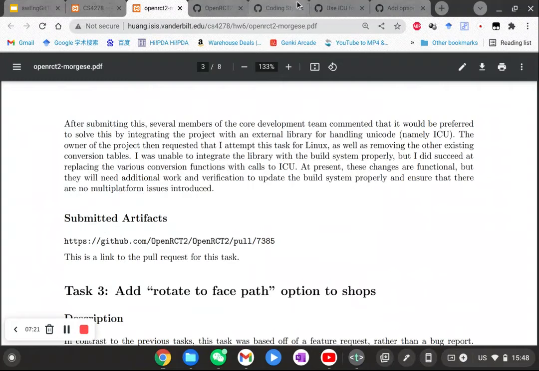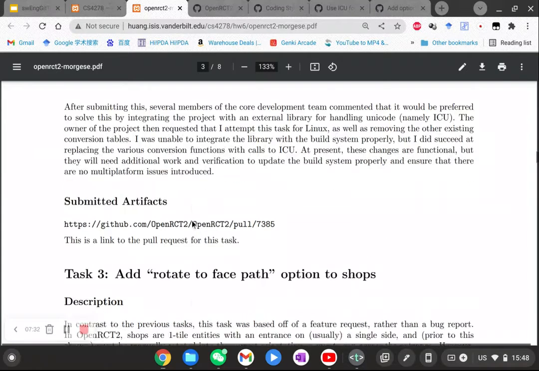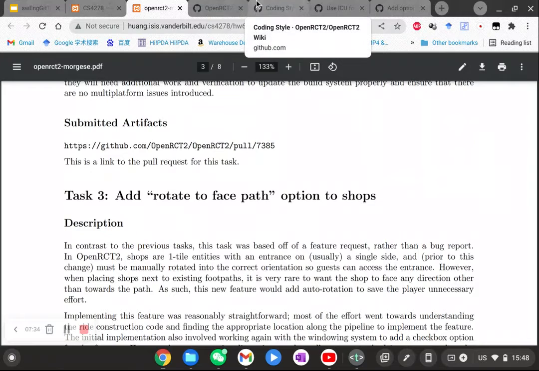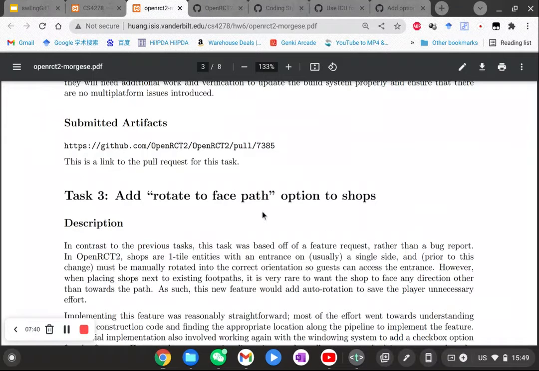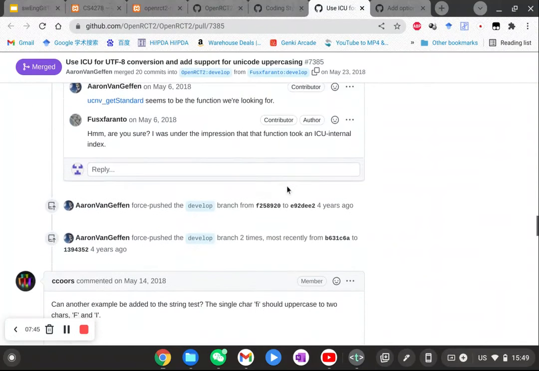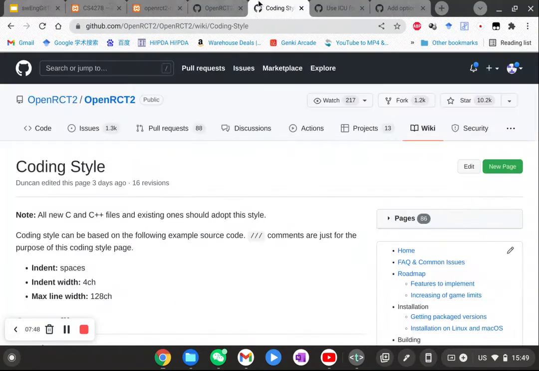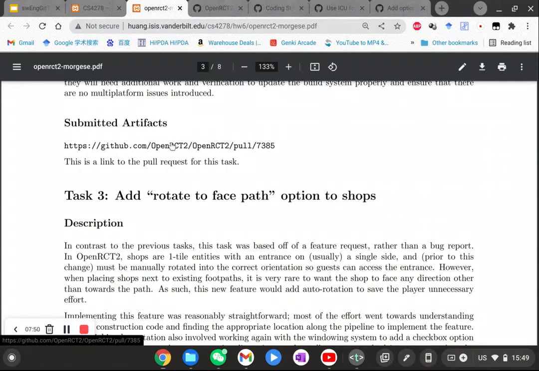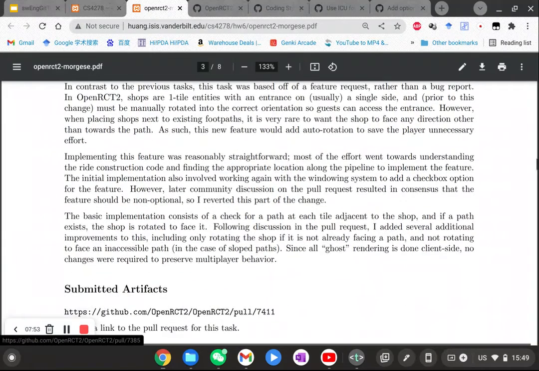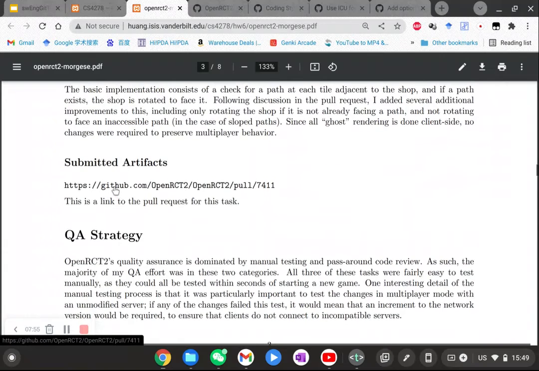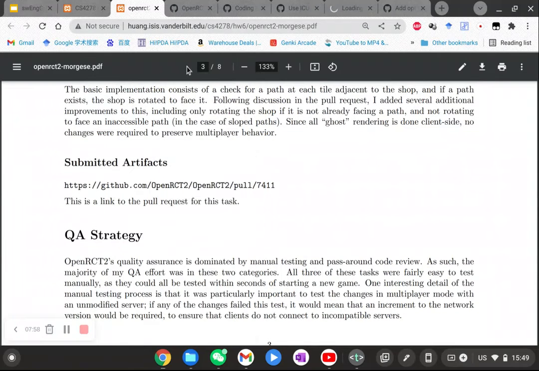By the time he wrote this report, there was only a pull request, and we can see that some time after the report, he finally got a more stable fix, and it got merged somewhat later. Then the third task. The third task is also here.